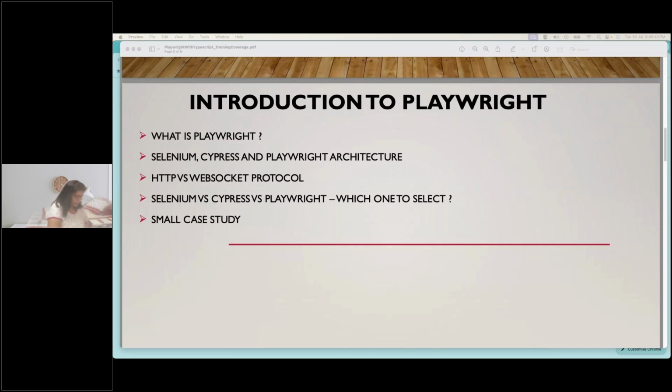One more question: does it support Fiori applications also? I am not sure about Fiori because I'm hearing it for the first time. Is it a web application? Yes, it is a web application. Yeah, any kind of web application will work.